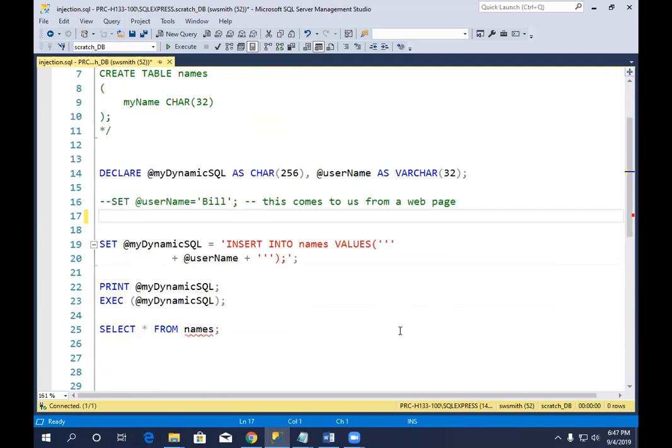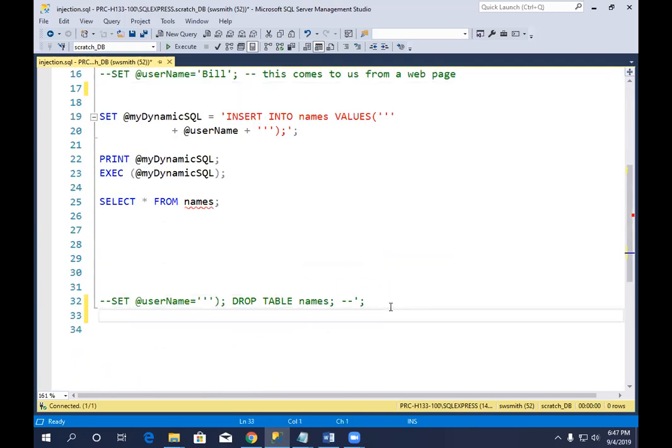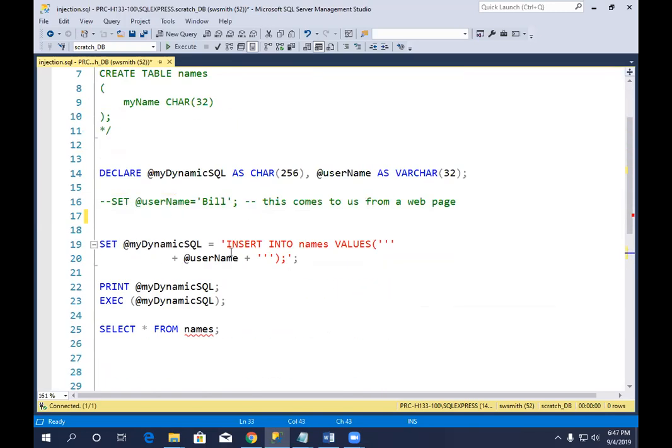For example, the username Bill comes to us from the web page. I'm just going to say set username Bill. But this is coming from a web page. Pretend. We haven't gotten to the web page yet.